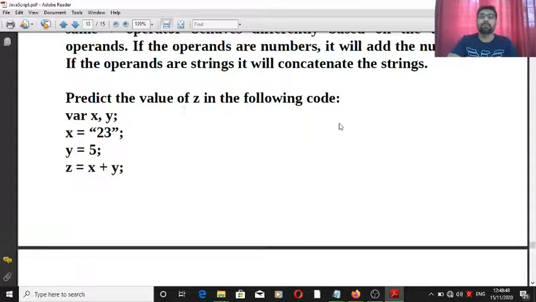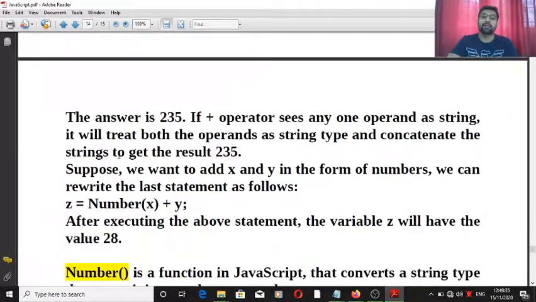Now predict the value of z in the following code. Variables x, y, z. x equals "23", y equals 5, z equals x plus y. What is x? 23. What is y? 5. This 23 is put inside quotes, so it is a string. So in x plus y, one part is a string and the second part is a number. Arithmetic addition will be performed if and only if both operands are numbers. Here x is a string. So instead of 28, the answer will be 235. If any one operand of plus is a string, it will treat both operands as string type and concatenate them to get the result 235.